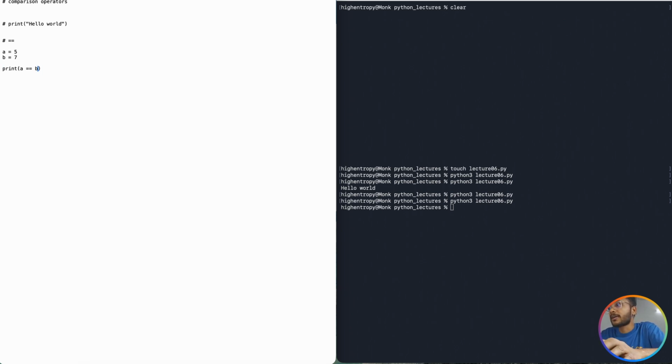If you are a complete beginner, you'll ask how you are writing this and how it's going to treat this value. First, the interpreter will see that there is something that needs to be evaluated, and after that it has to pass it to the function. So it is going to evaluate a equal b. If it is equal, it will return true, otherwise it will return false. Then that value is going to be passed to the print function.